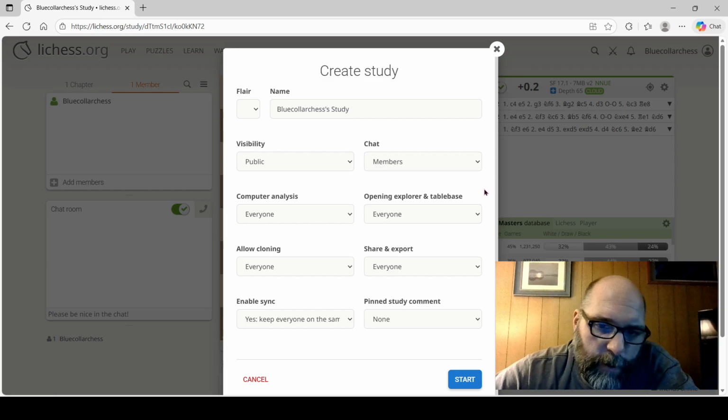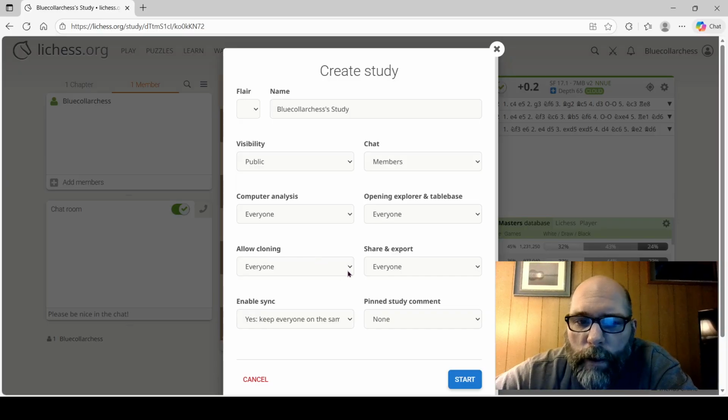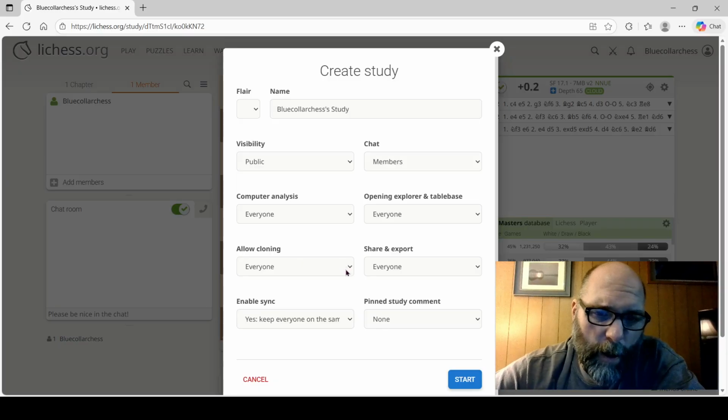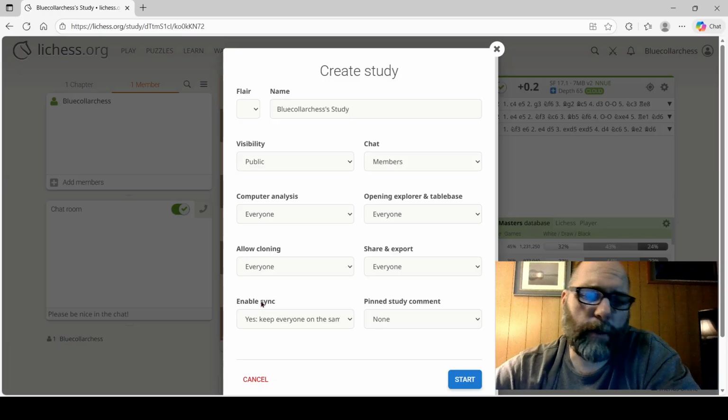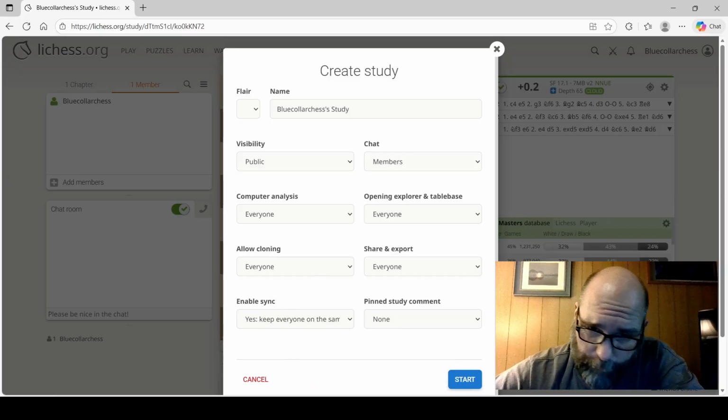And then let's see here. I would say allow cloning. So if you want to be able to clone it, you're going to want to leave it to only you or everyone. If you don't want anybody to clone it, you're going to put only you. And share and export, same thing.